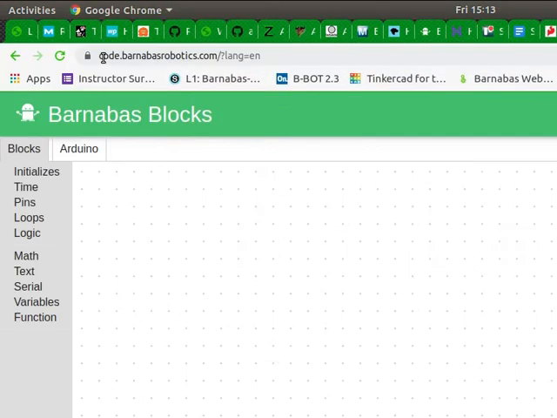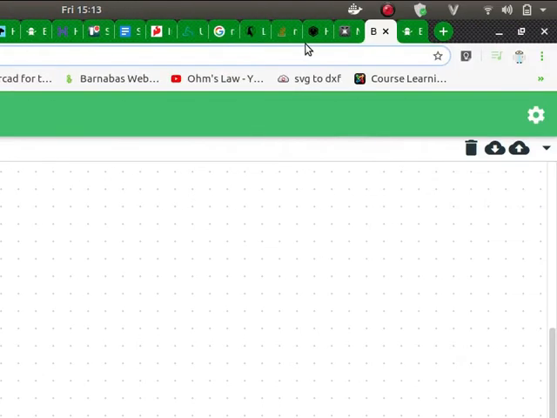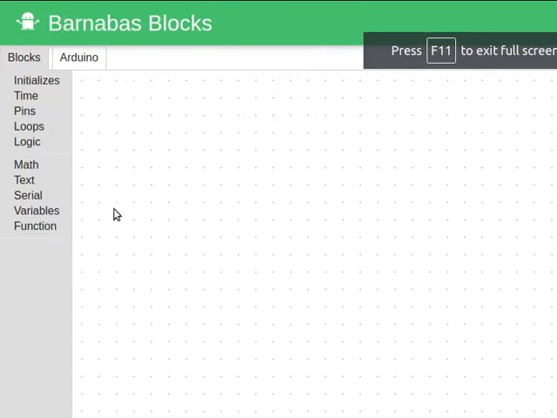Today I'm going to go over the basics of the Barnabas blocks web interface. You can get there by going to code.barnabasrobotics.com, and then you'll see a window like this.